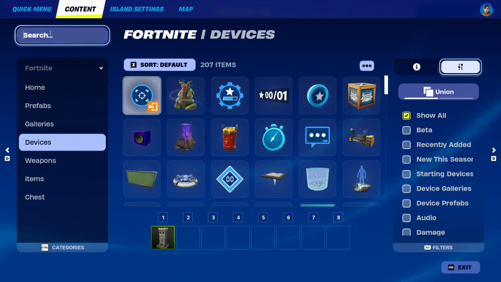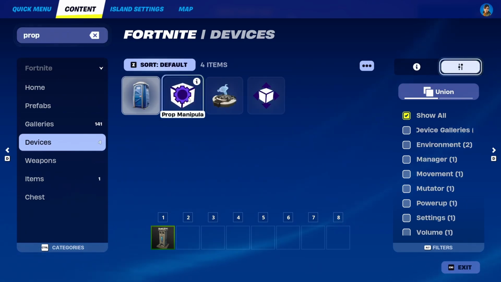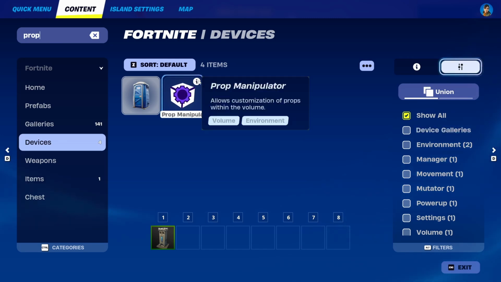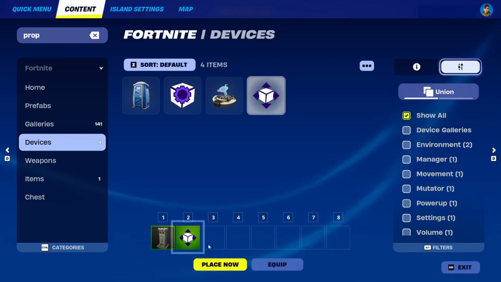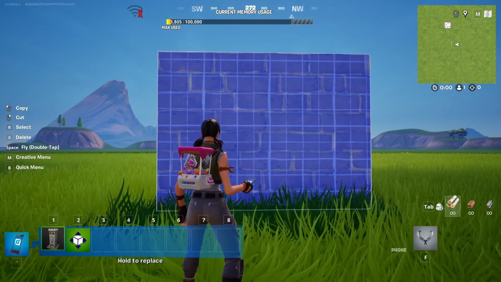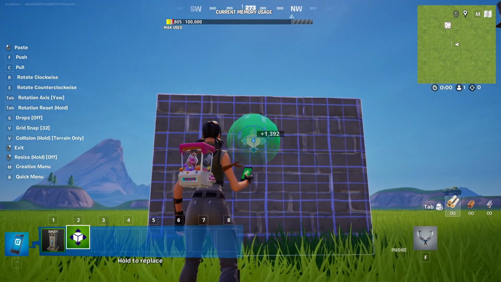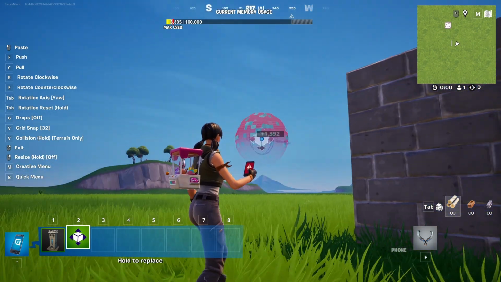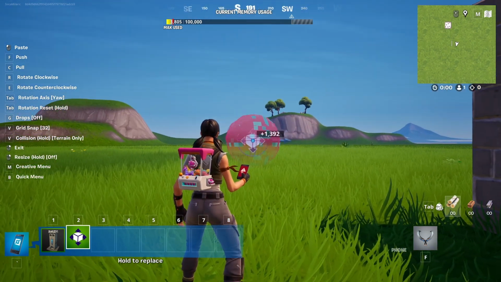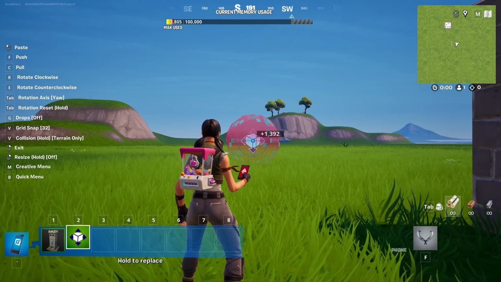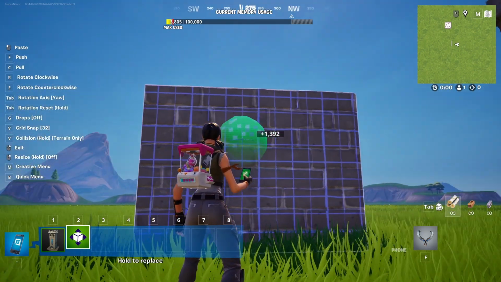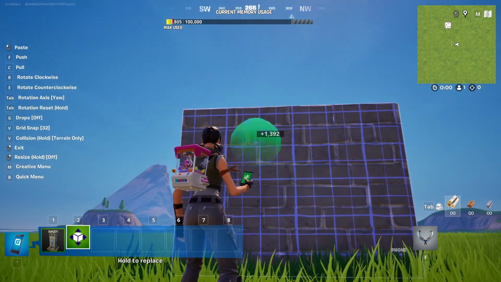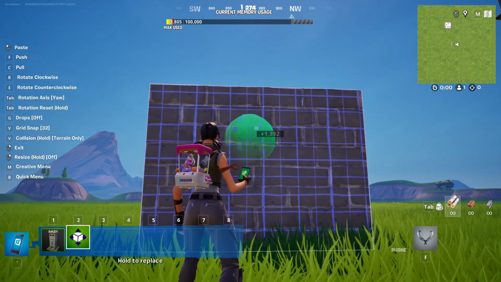We're going to devices, go for prop, and you've got it here. You have first the prop manipulator, which is a more complex element, but the basic element is the prop mover. We're going to select it and we're going to place it upon the mesh. Now this is an important element. As you can see, it's presently red, meaning that you cannot bind it to anything. But when you move it to the wall, you get this option of it being green, which means that it's binding to the same element.